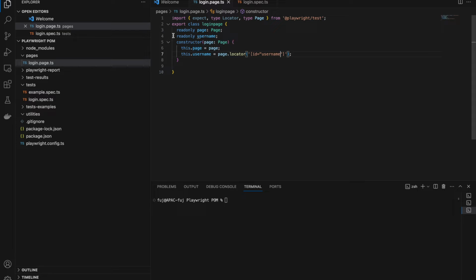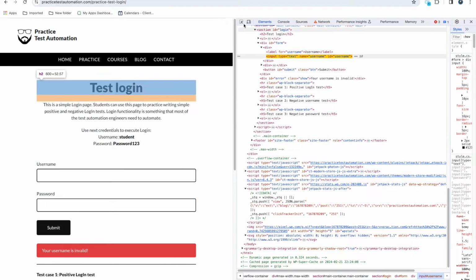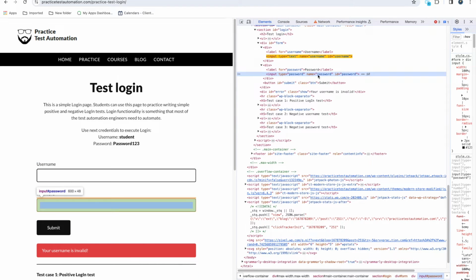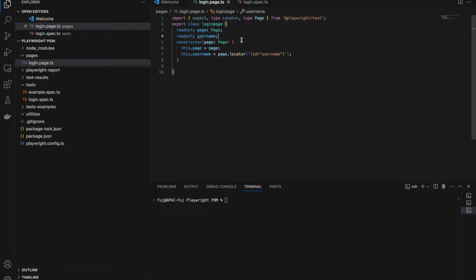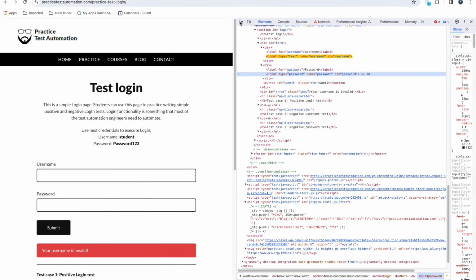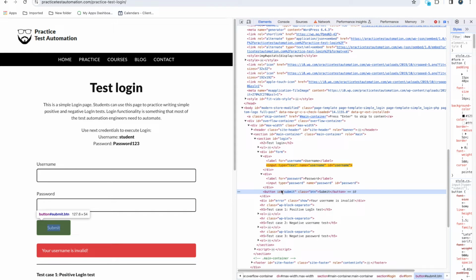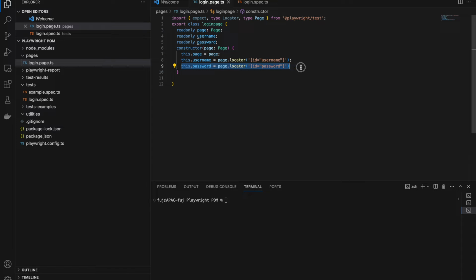Now in the same way we need to define the password. Let's go here and check for the password. It has ID password, so we can use the same. Readonly password, and here we can give this.password equal to page.locator, password. So we get the username and password, and then we need to click on the submit button. Submit also has ID submit, so we can use the same. So we can say submit button.